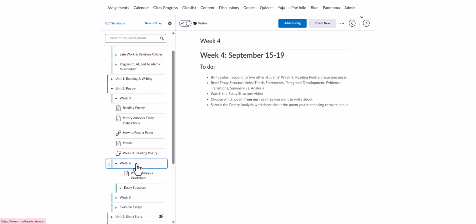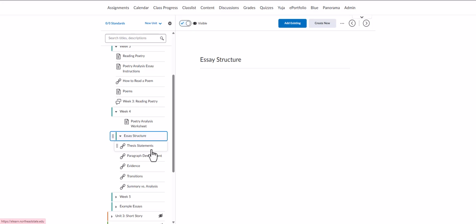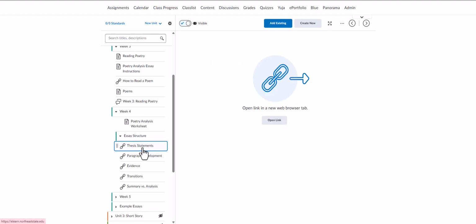So for week 4, the big thing is that you are going to work on your poetry analysis worksheet. You're also going to look at some essay structure stuff down here, so about thesis statements, paragraph development, that kind of thing. So again, I didn't make you guys get the textbook because I don't like textbooks, but these links take the place of the textbook for actually learning how to set up your essay. So make sure you're looking through those and you understand what's expected for a thesis statement, how paragraphs should be set up, how you should use evidence from the text, and transitions and summary versus analysis, all that.